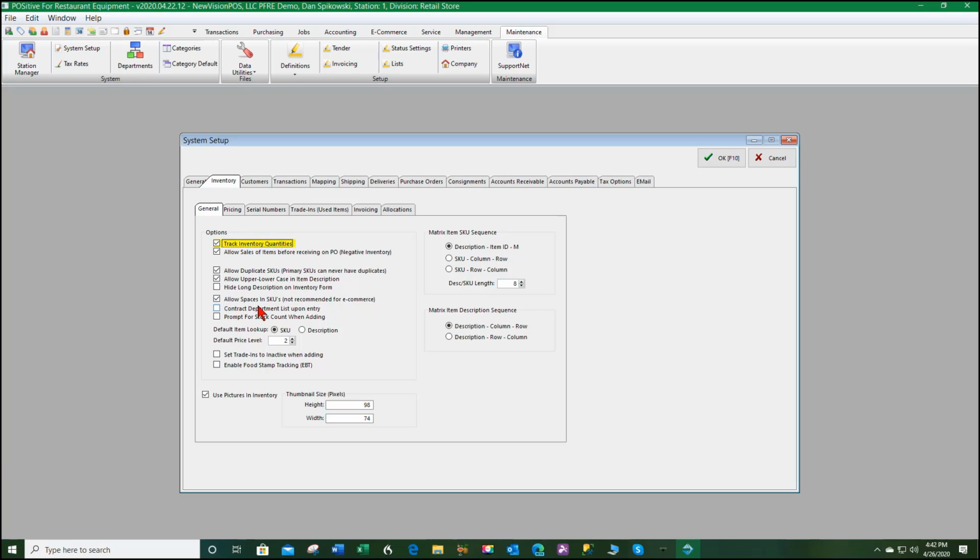If you want to contact the department list upon entry, that'll give you a listing of just the items in that department. Or prompt for stock count when you're adding items on the fly, such as a new item that you have not set up and you have Fast Add turned on, it'll ask you for a stock count.